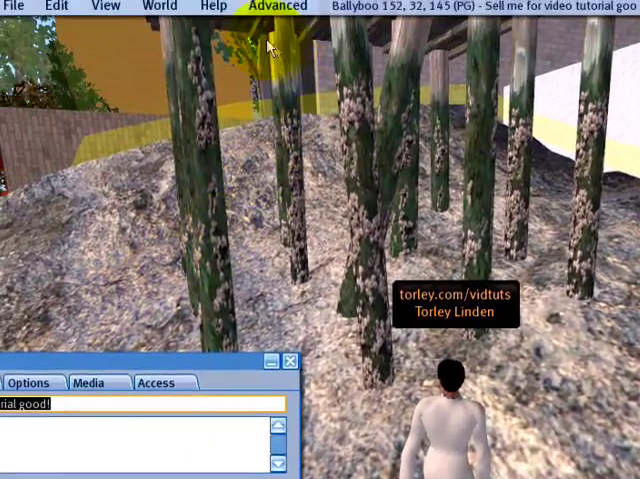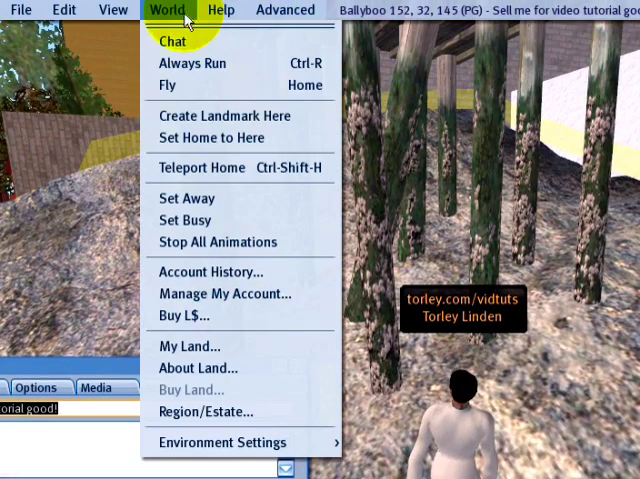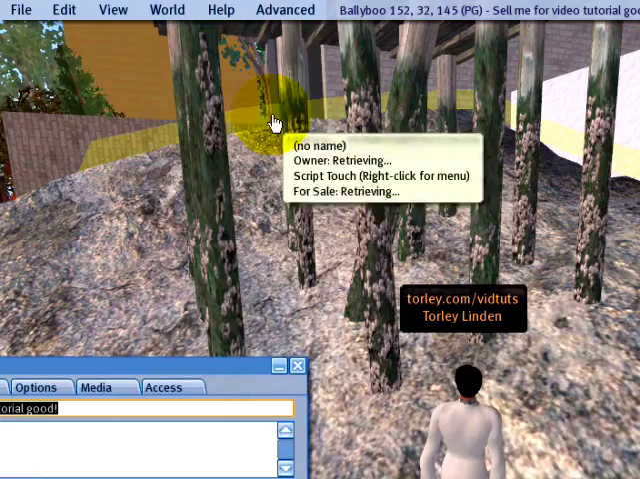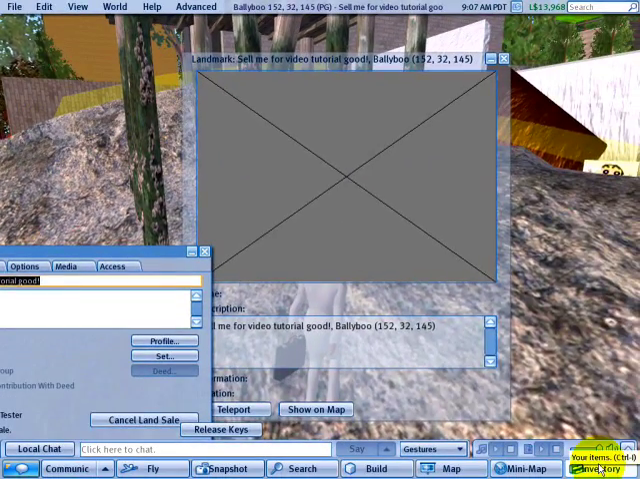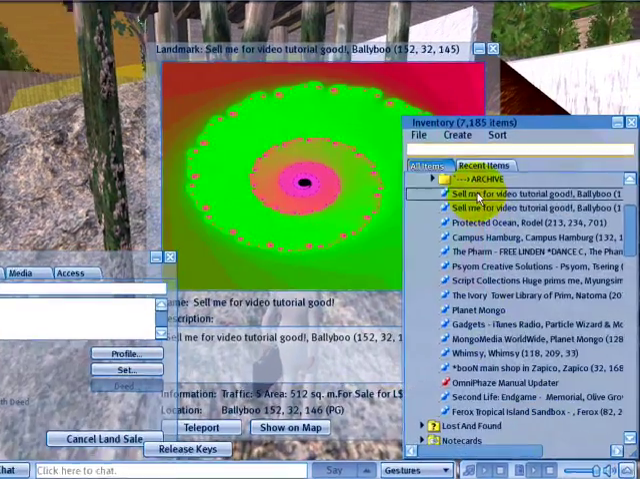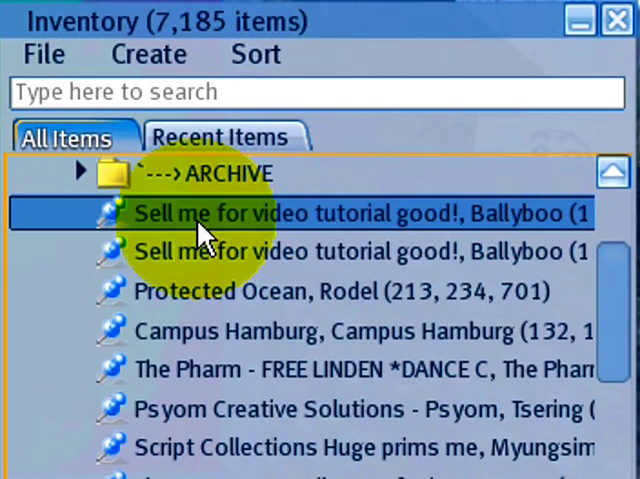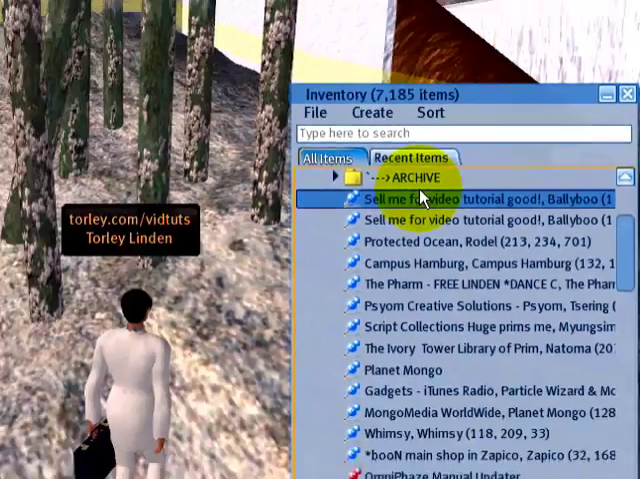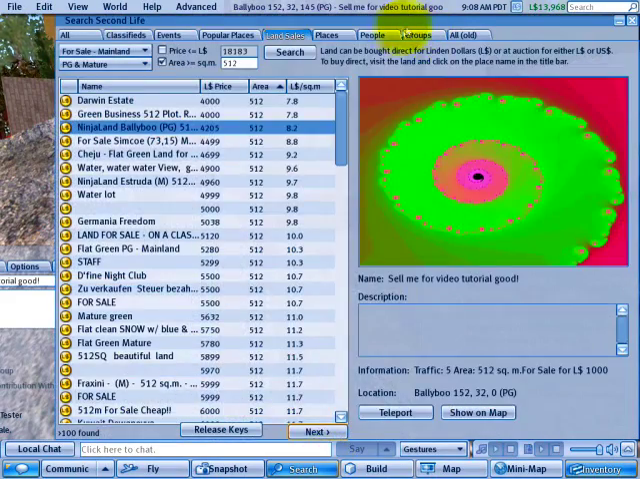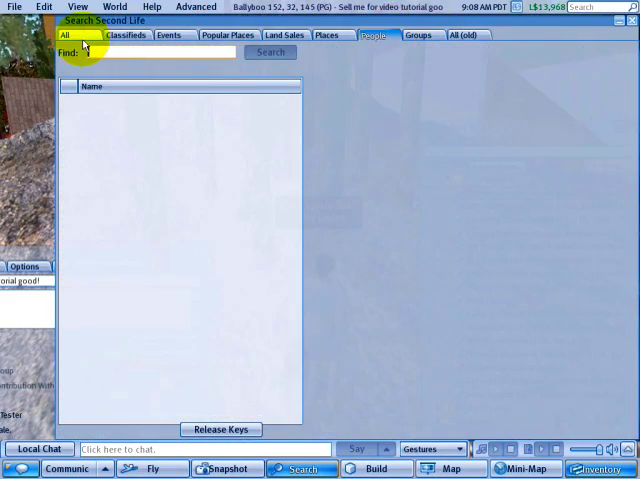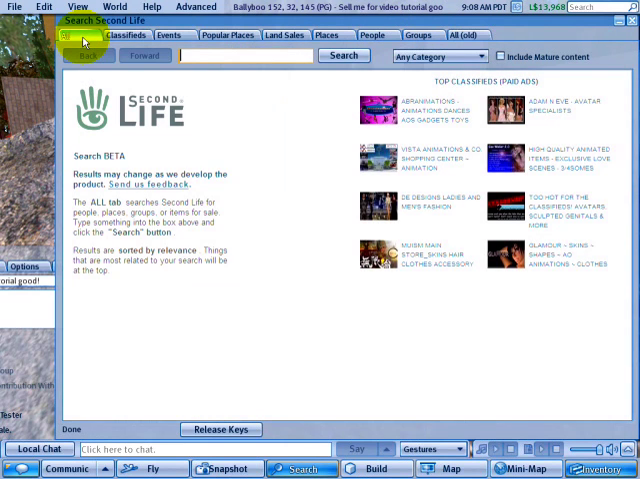One is that you go to the World menu as the person selling it, and you create a landmark. Okay? You go to your inventory, and right here you see you've got the landmark, "Sell me for a video tutorial good." That's the test name of the parcel. I'm going to close that. And then, by searching in the People tab, or All will work as well, the new search. But I think Belmont Tester is a new account, so he may not come up. We can try that anyway.